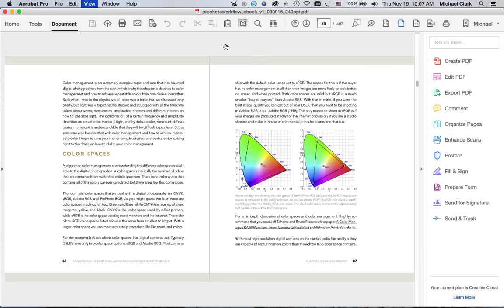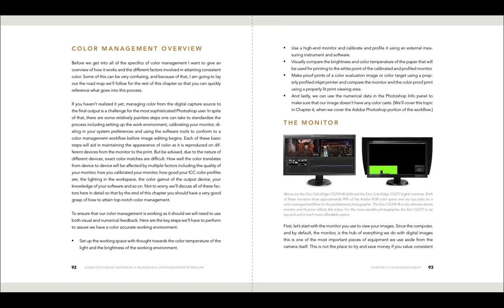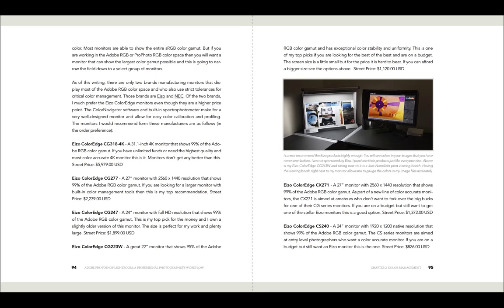The critical thing, the first thing to think about, is the monitor, and which monitor you have. Here in the book, I'm listing several monitors from ISO and NEC as well. I think the PA series monitors are the top-end monitors in my mind, that allow you to see all the colors you're working with.